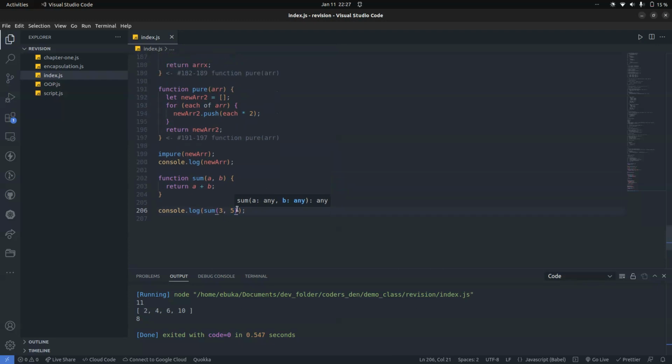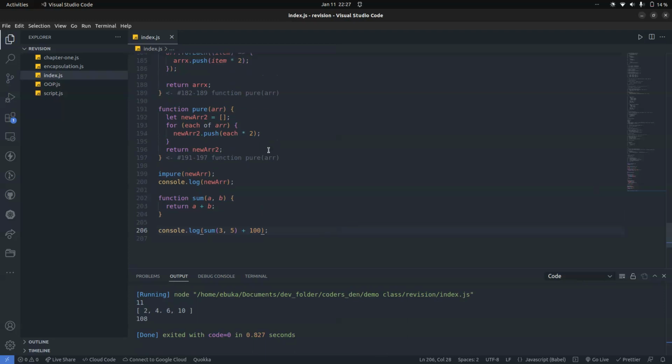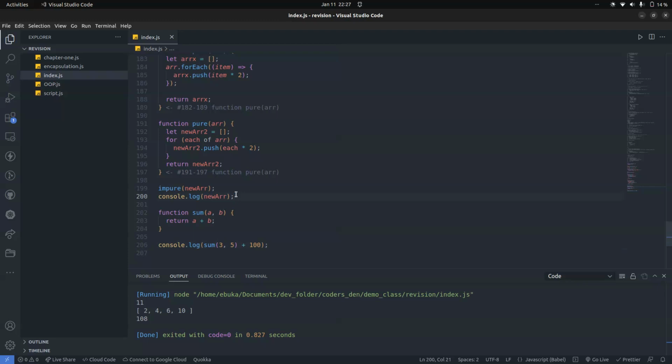So now I can say sum(3, 5). I take that as a value. I can do plus 100. When I console log, what am I going to get? This is concatenating. Concatenating what now?